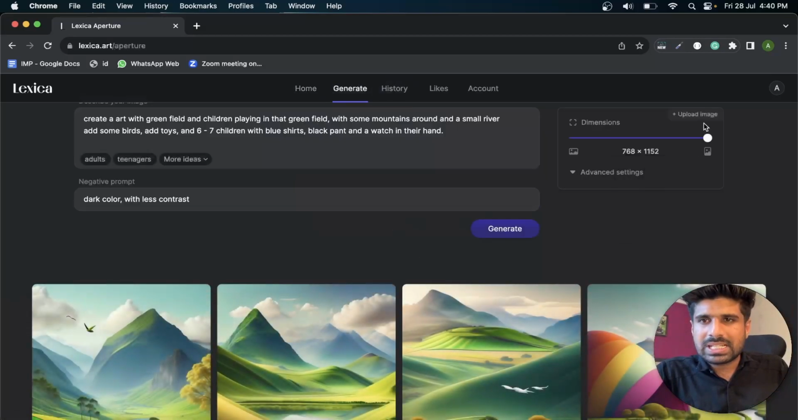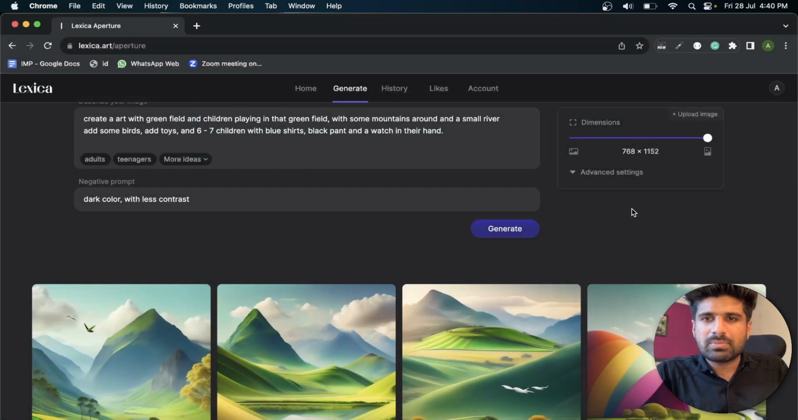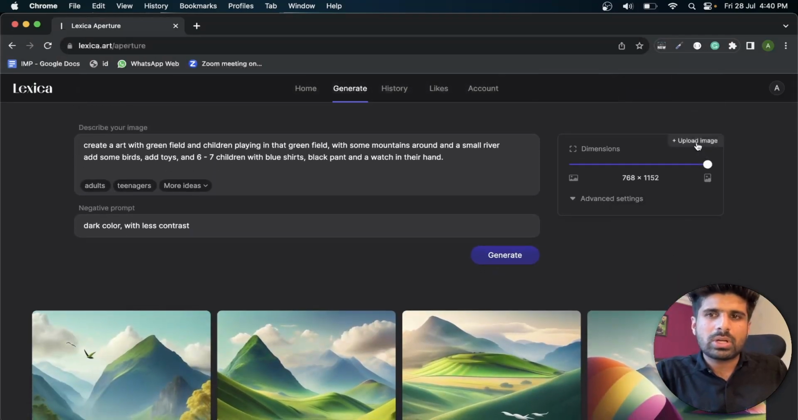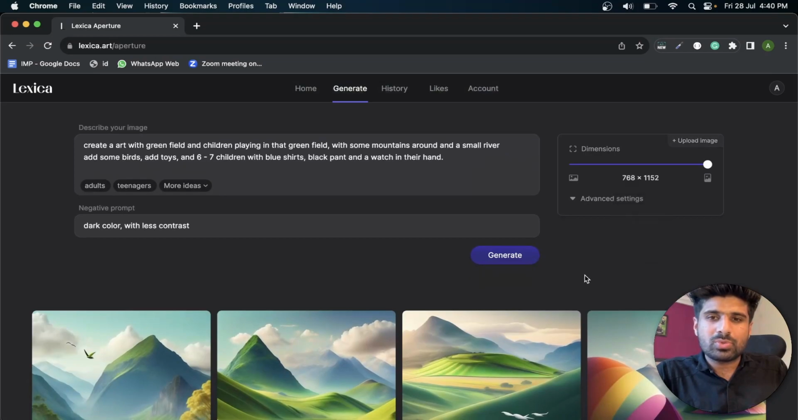You can also upload any particular image. Let's suppose you want any particular image, you can upload it, and as per the image it will generate the art of that particular image, and that is also quite interesting. So if you want your image to look like generated art, you can simply upload it onto Lexica, and it will actually create an art of this image. So that is all about Lexica.